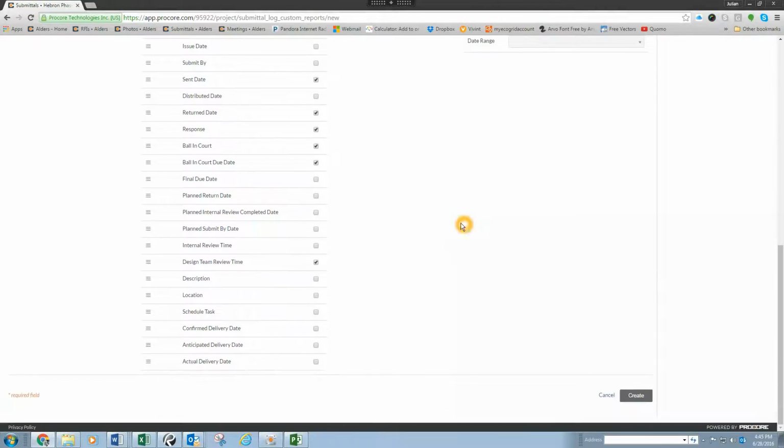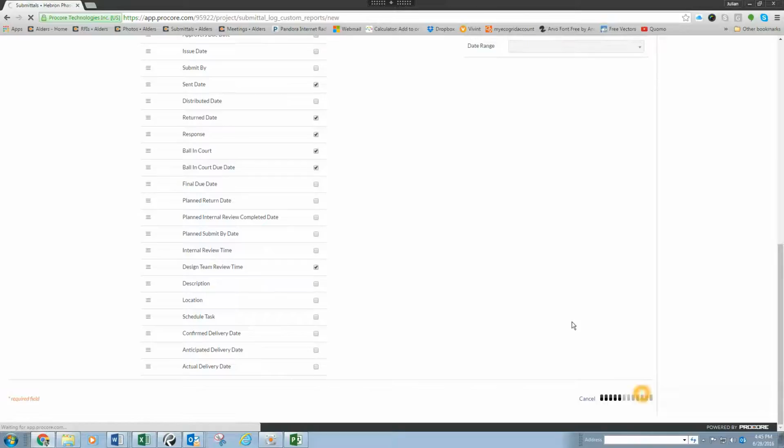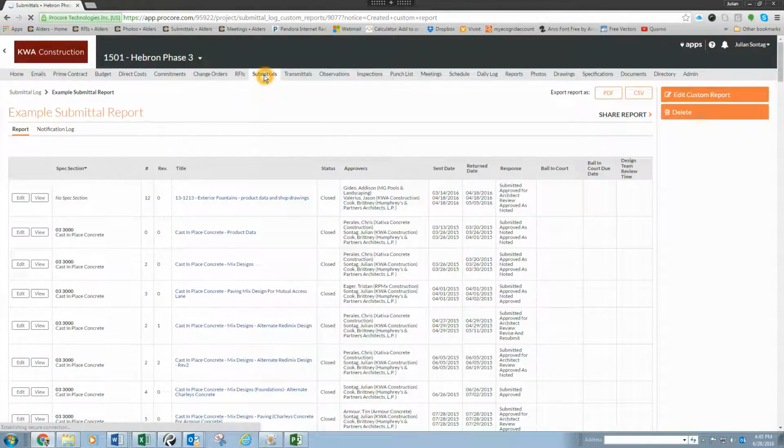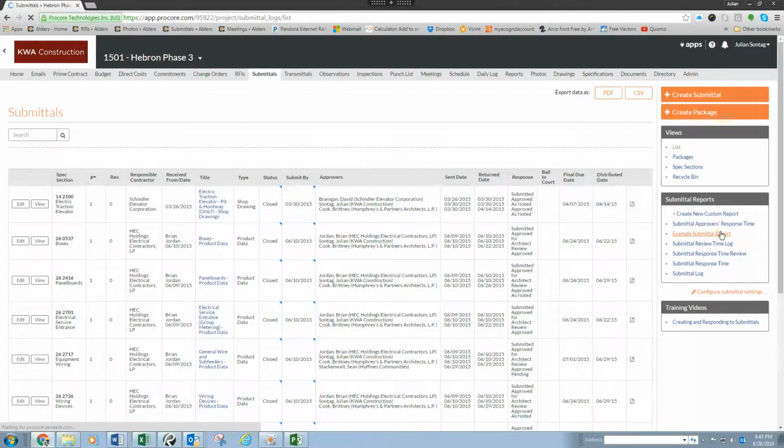So once you're comfortable and feel that all the information you want shown is checked or entered, you want to hit the Create button. So every time now that you want to go into the Submittals tab, under the submittal log, you will see that the example submittal report that we just created, or whatever you named it, will be available at all times on the right side of the screen.